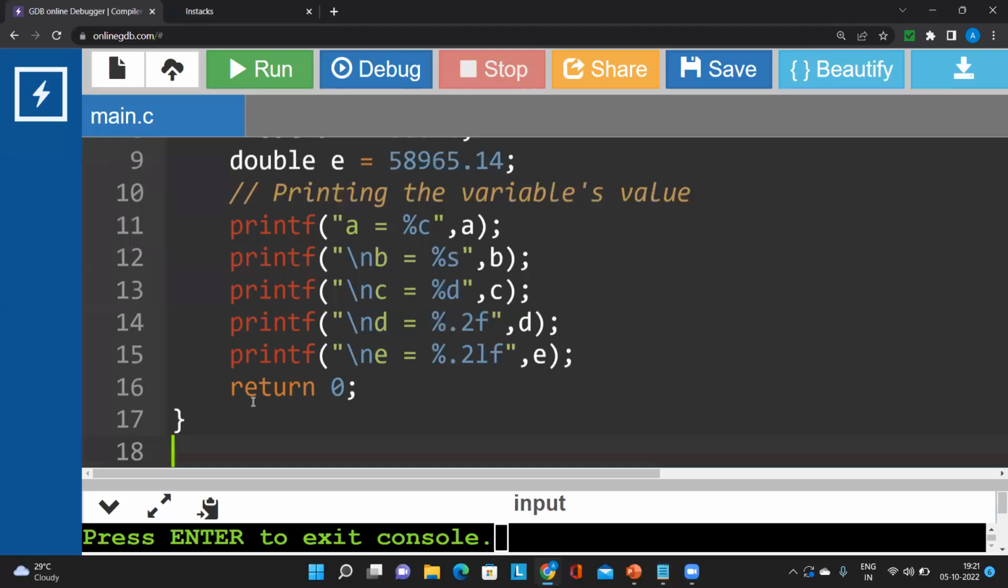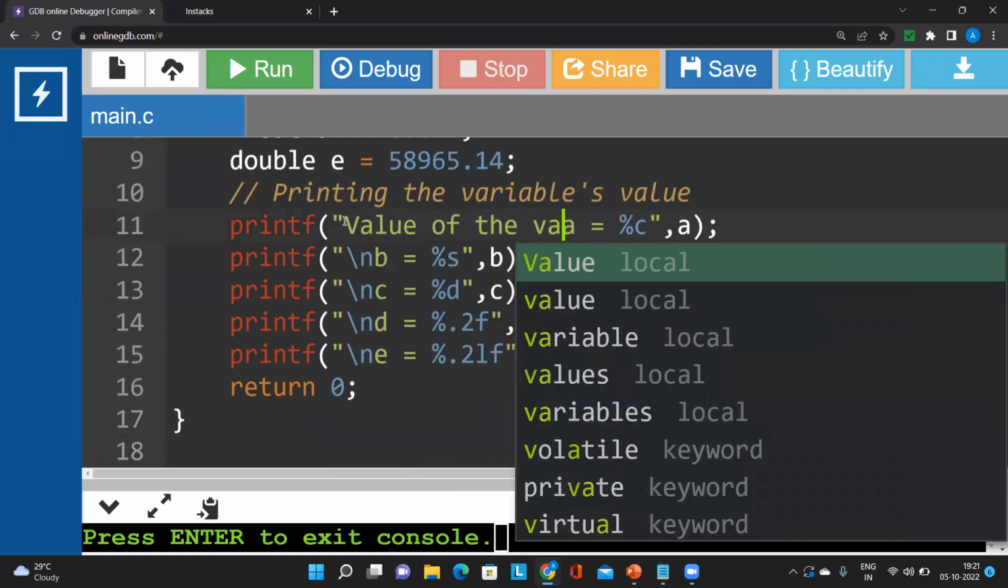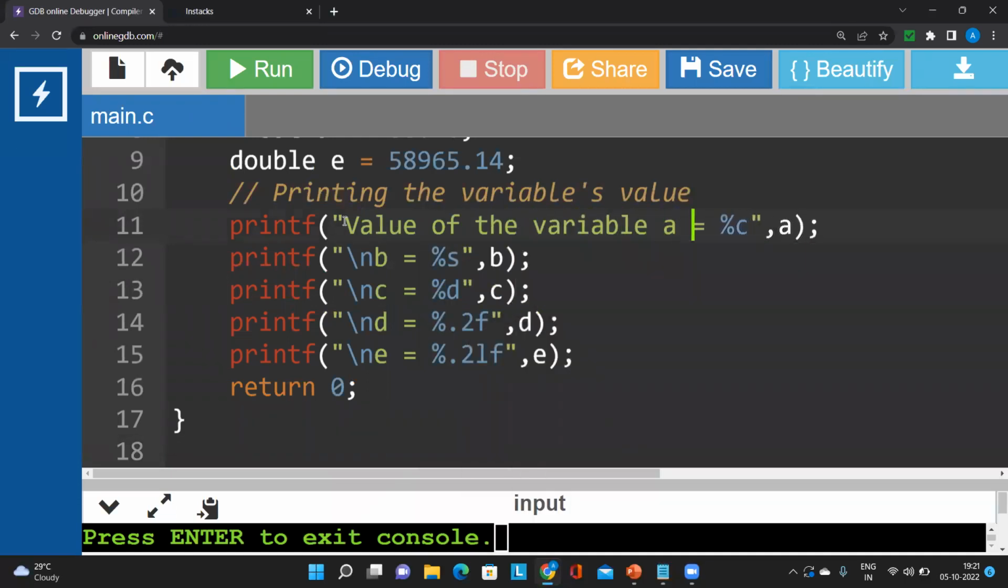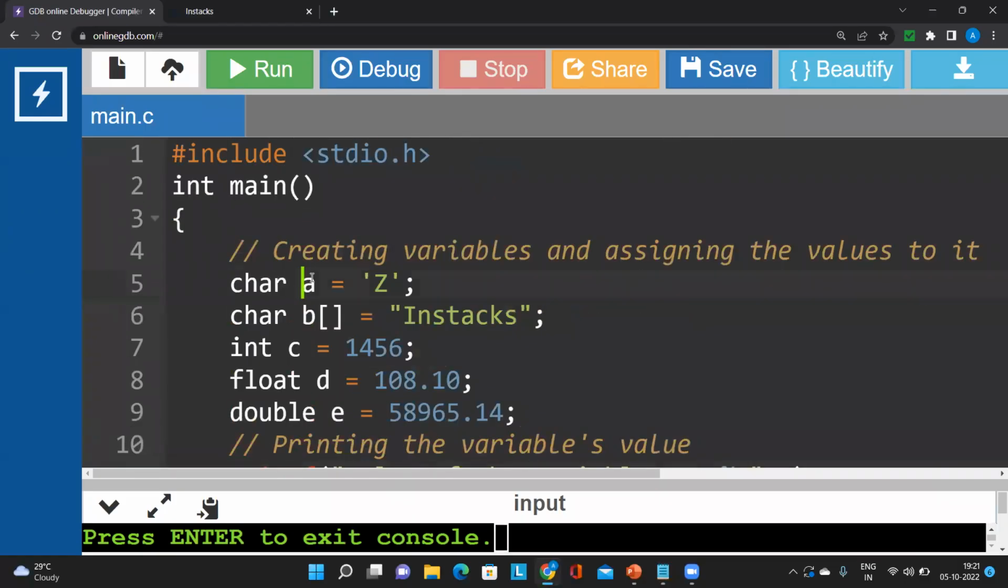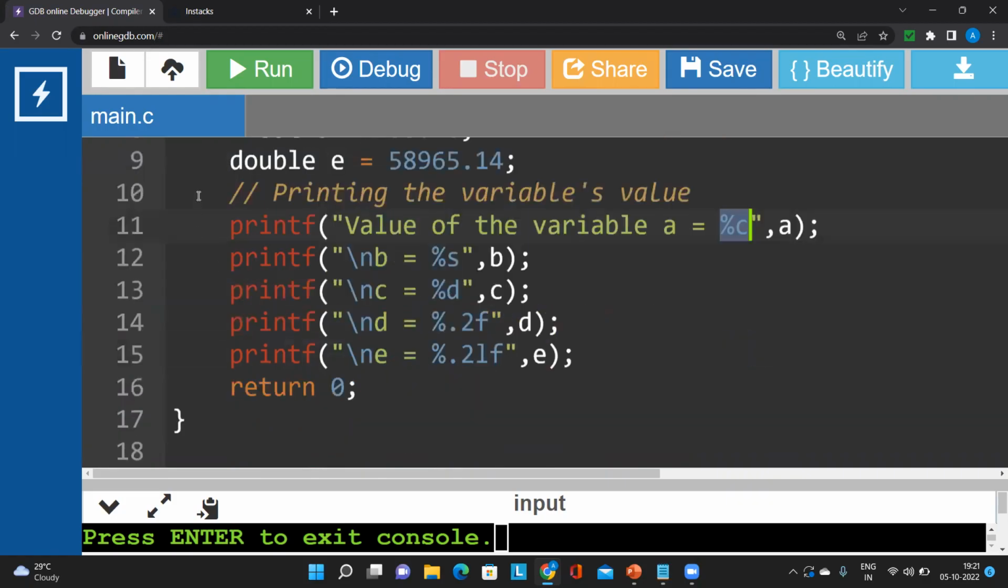Now, there you go. So what have I done? Whatever message you want to print, I am just simply saying a is equal to. Or you want to print a message like this: value of the variable a is equal to. Whatever message you want, you can give. But that message, that control string, needs to be given within the double quotation marks. Then equals to, which variable are you going to print here? I want to print the value of a. A is what type of variable? Char. So what is the format specifier I'm supposed to use? %c.